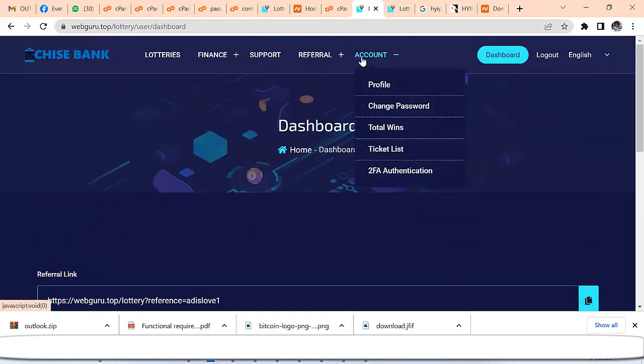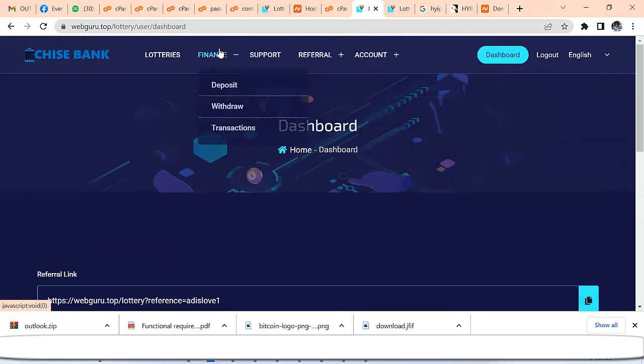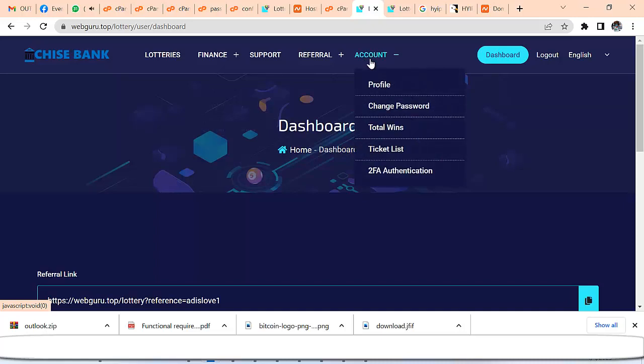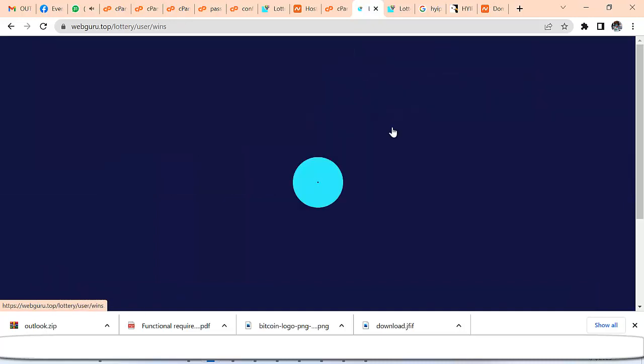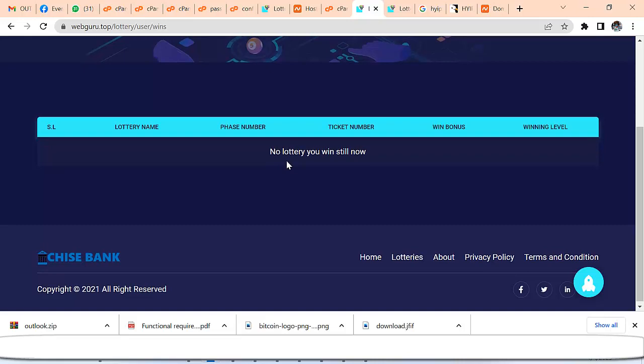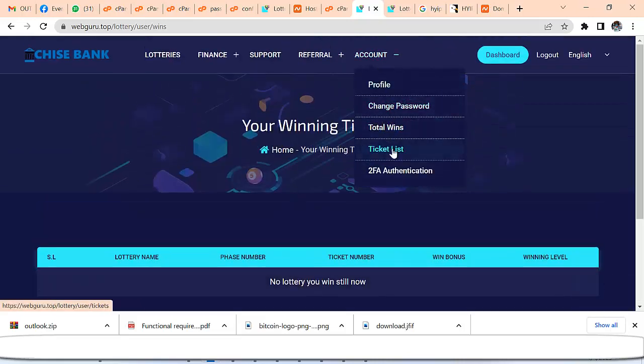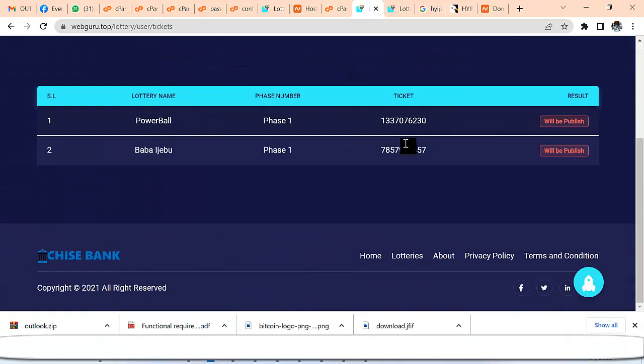So let's go to account. No, let's go to total wins. We have not actually had any win because this is automated. So ticket list. You see that this is the ticket number I purchased. Can you see that? Will be published.